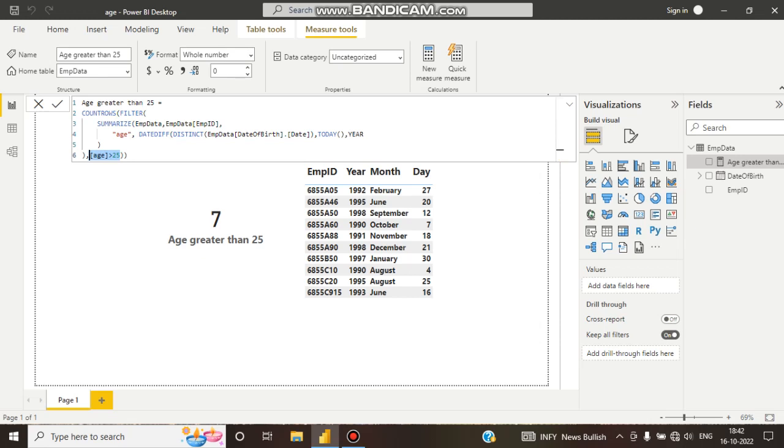Then what is COUNTROWS doing? COUNTROWS is counting that row. If it is the third row, then the count is 1. Then if the same condition is met at the fourth row, the count is 2. Then if the condition is met at, suppose, the eighth row, the count is 3. Like this, it calculates how many employees are more than 25 years old. DISTINCT is just getting the distinct dates. So this is how the whole process works.